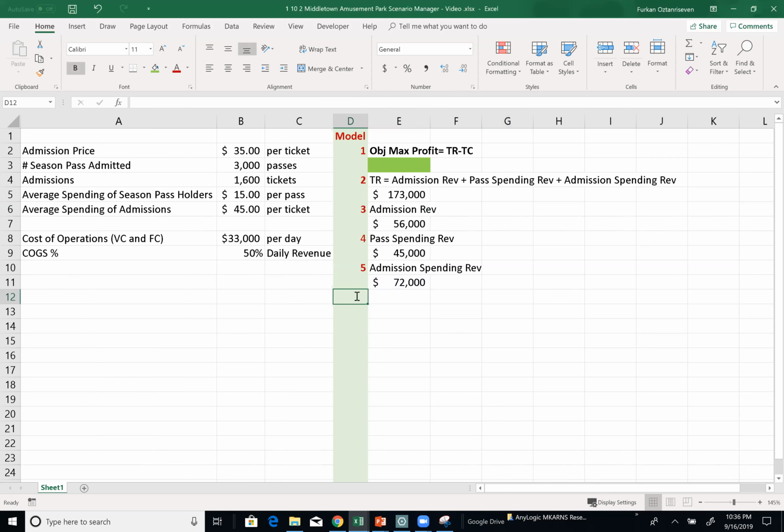All right, step number 6, total cost. So how many types of cost do I have? Cost of operations 1, cost of goods sold 2, so total cost is cost of operations plus cost of goods sold. All right, to be able to calculate this, again, I need to calculate cost of operations. So cost of operations is a variable cost, and unit cost is, sorry, this is not a variable cost, a fixed cost. It doesn't change based on the number of tickets. So this is a fixed cost, $33,000 in this base scenario.